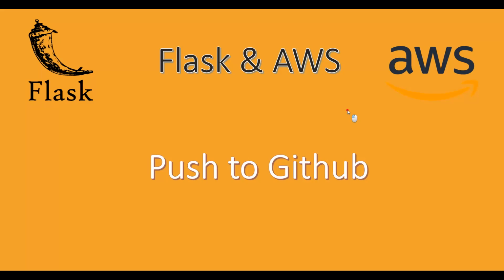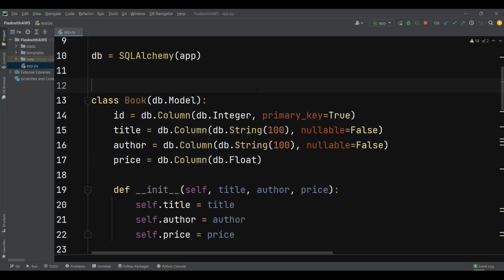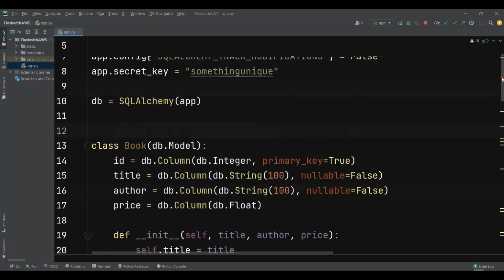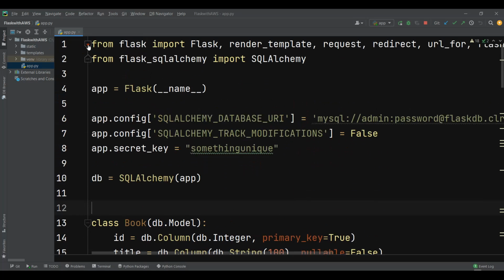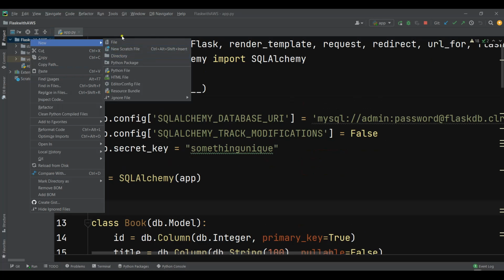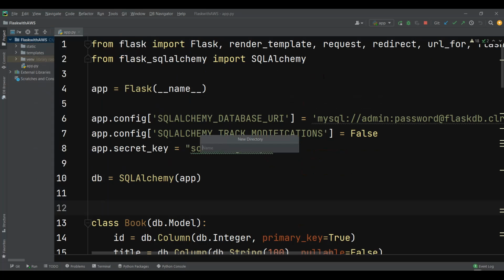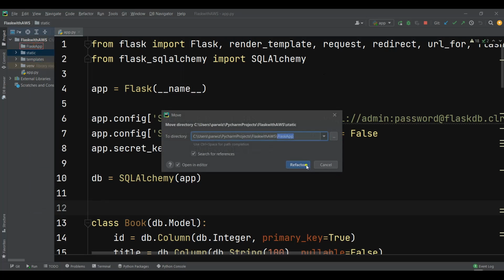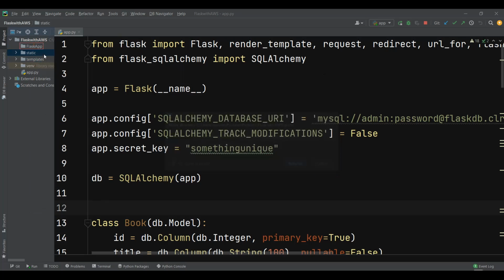So now let's push our Flask project to GitHub. Now, before pushing the data, we need to just bring some changes. Now, the first one is that inside this, we want to create another directory, and I can just call it, for example, flask app. And I'm going to just bring these files, so static in here, and also the templates.